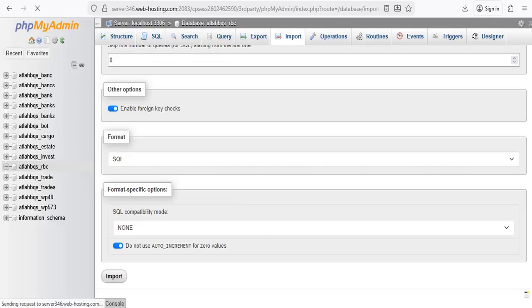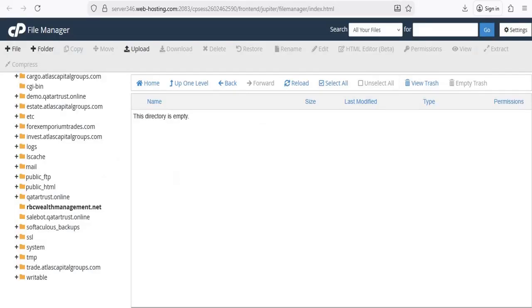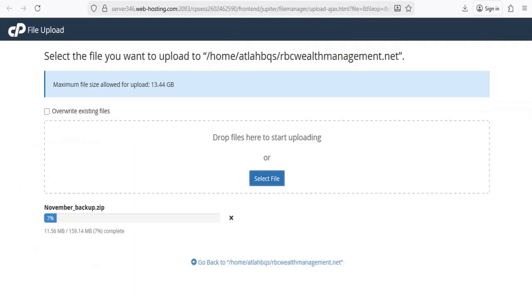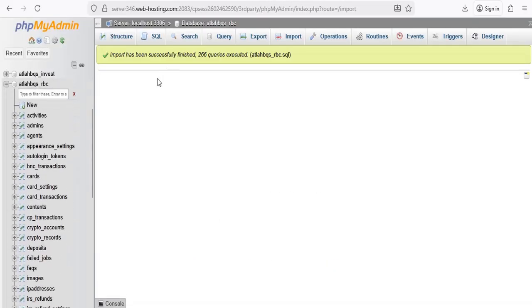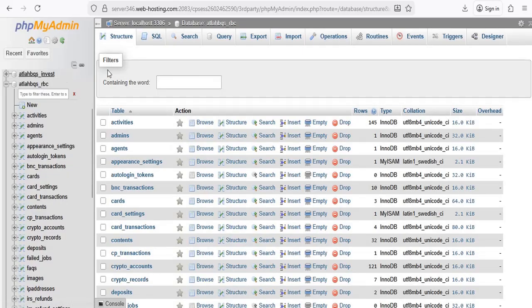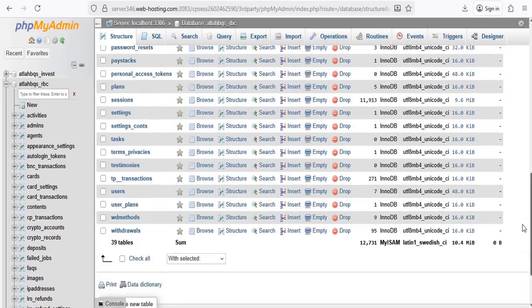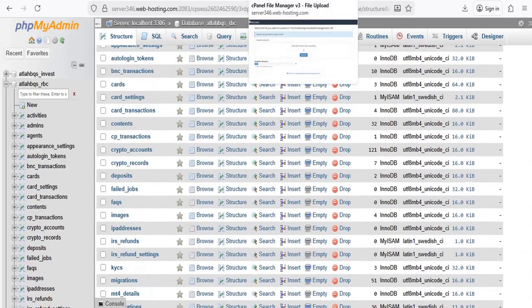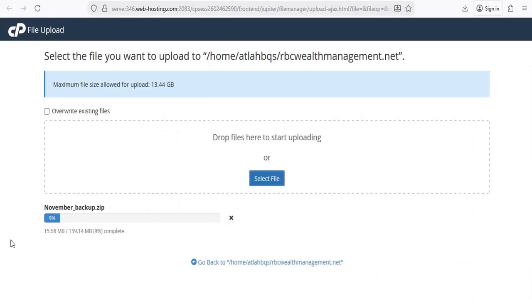While this is importing, let's check our upload. Where is it? It's currently at 7%. We're going to give it some time, so probably I'll just pause the video and come back to it. Now the database has been imported. If I click on this again, you see all of the tables are now back. Everything that was deleted is back. Let's wait for this too.